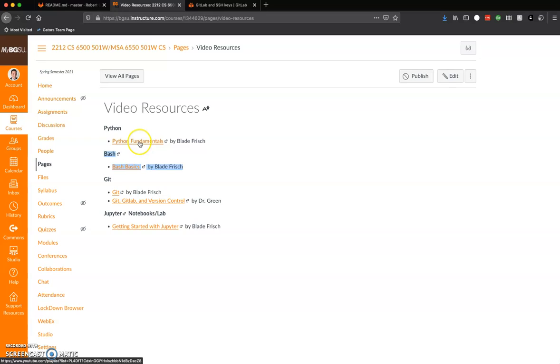So that is an overview of how to use Git and GitLab for CS6500 and also how to do your first reflection.